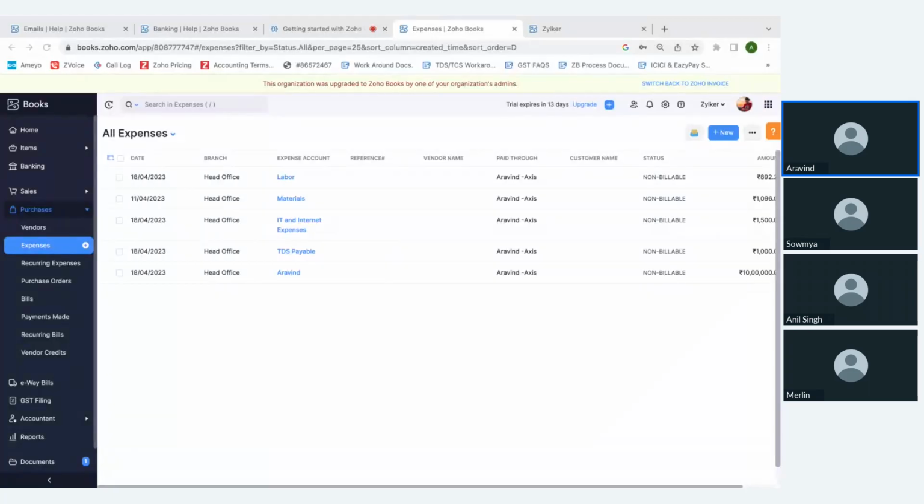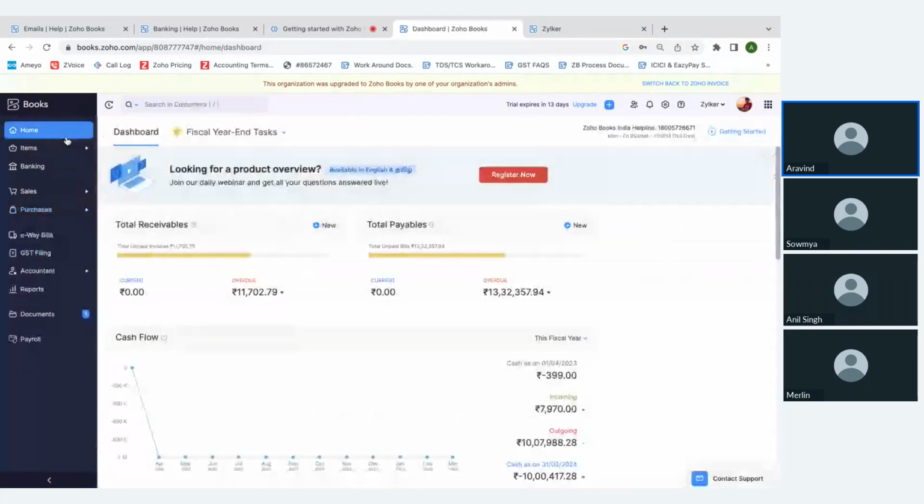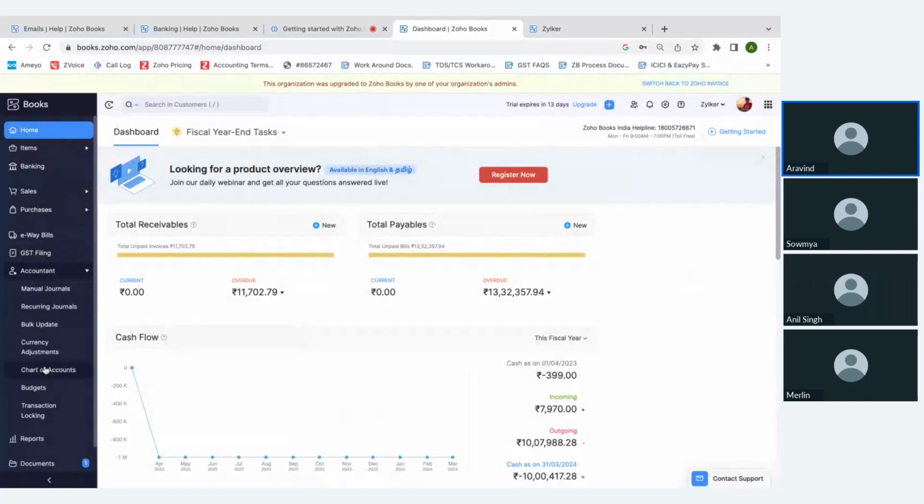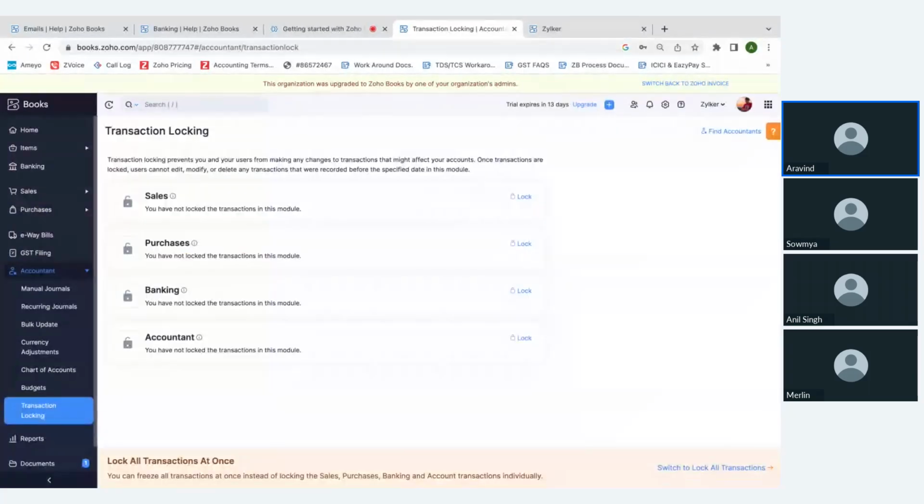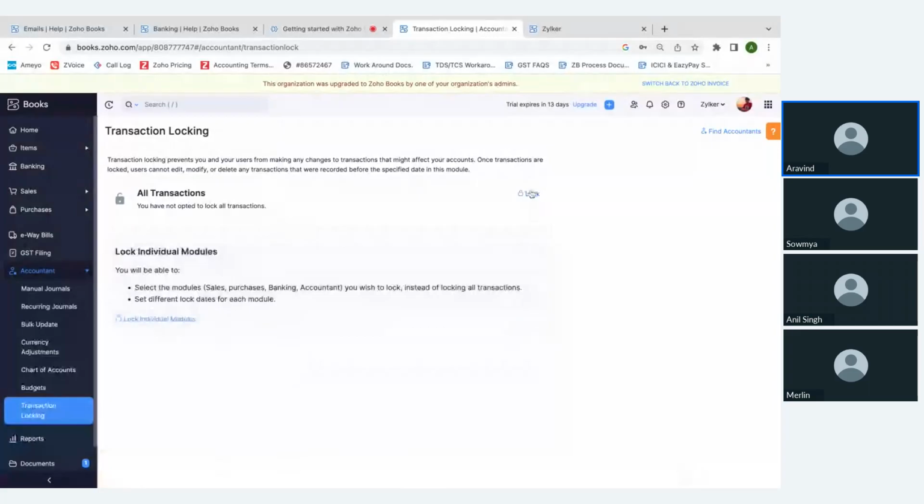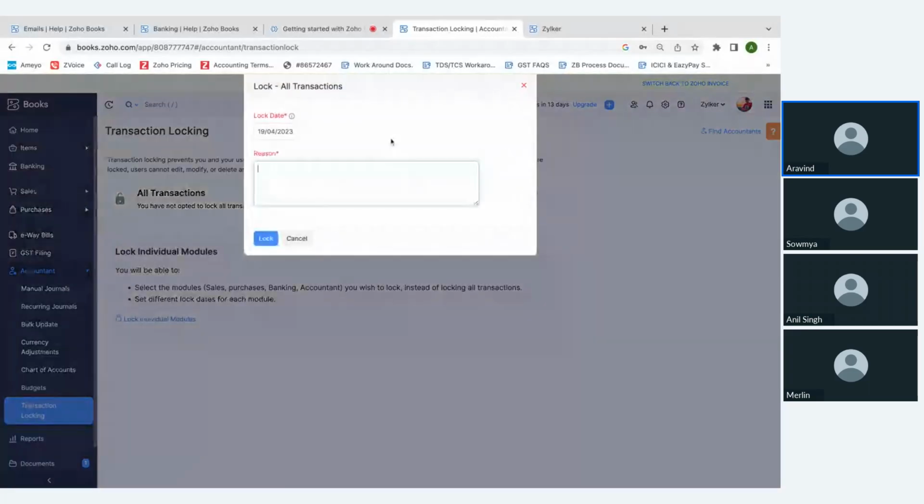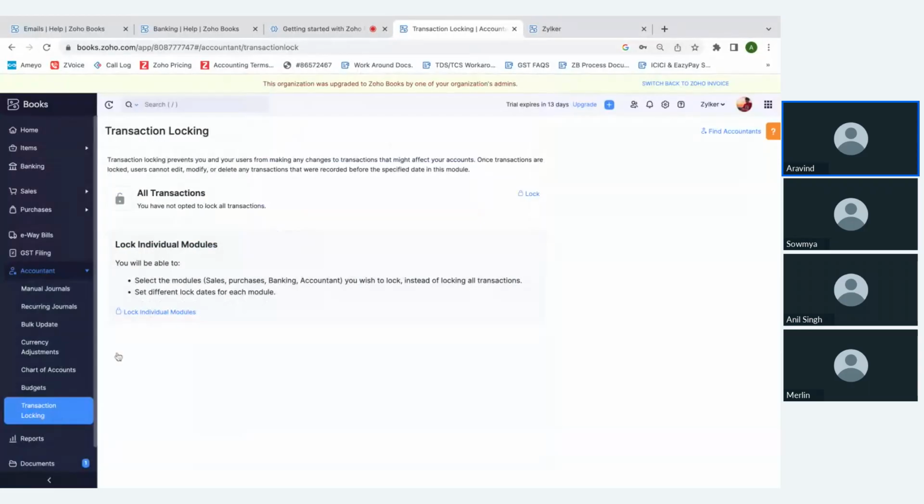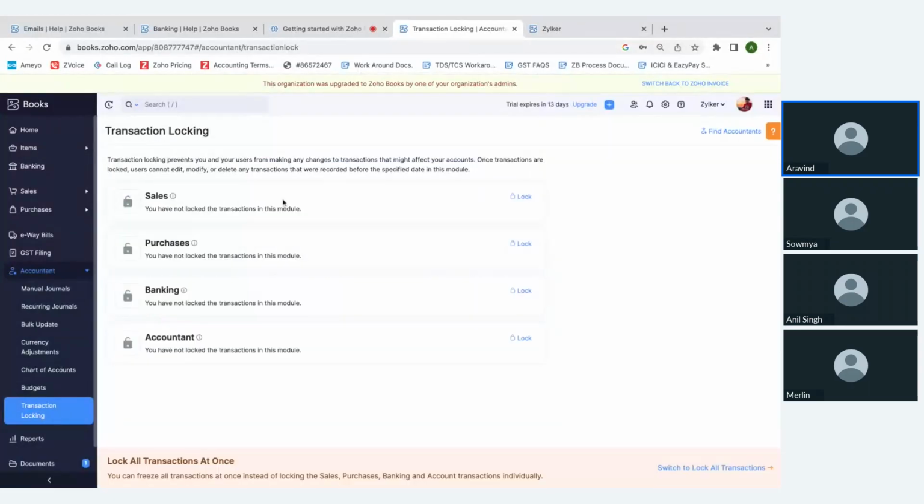Another most important feature that is available in Zoho Books is that at the end of your financial accounting, we do have an option known as transaction locking. While enabling the transaction locking, you'll be providing the date on which you wish to enable it. Whatever transactions were recorded on or prior to that particular date will be locked, and you won't be able to make any changes to those transactions. You can either lock all the modules or lock individual modules. Based on your requirement, you can enable transaction locking.